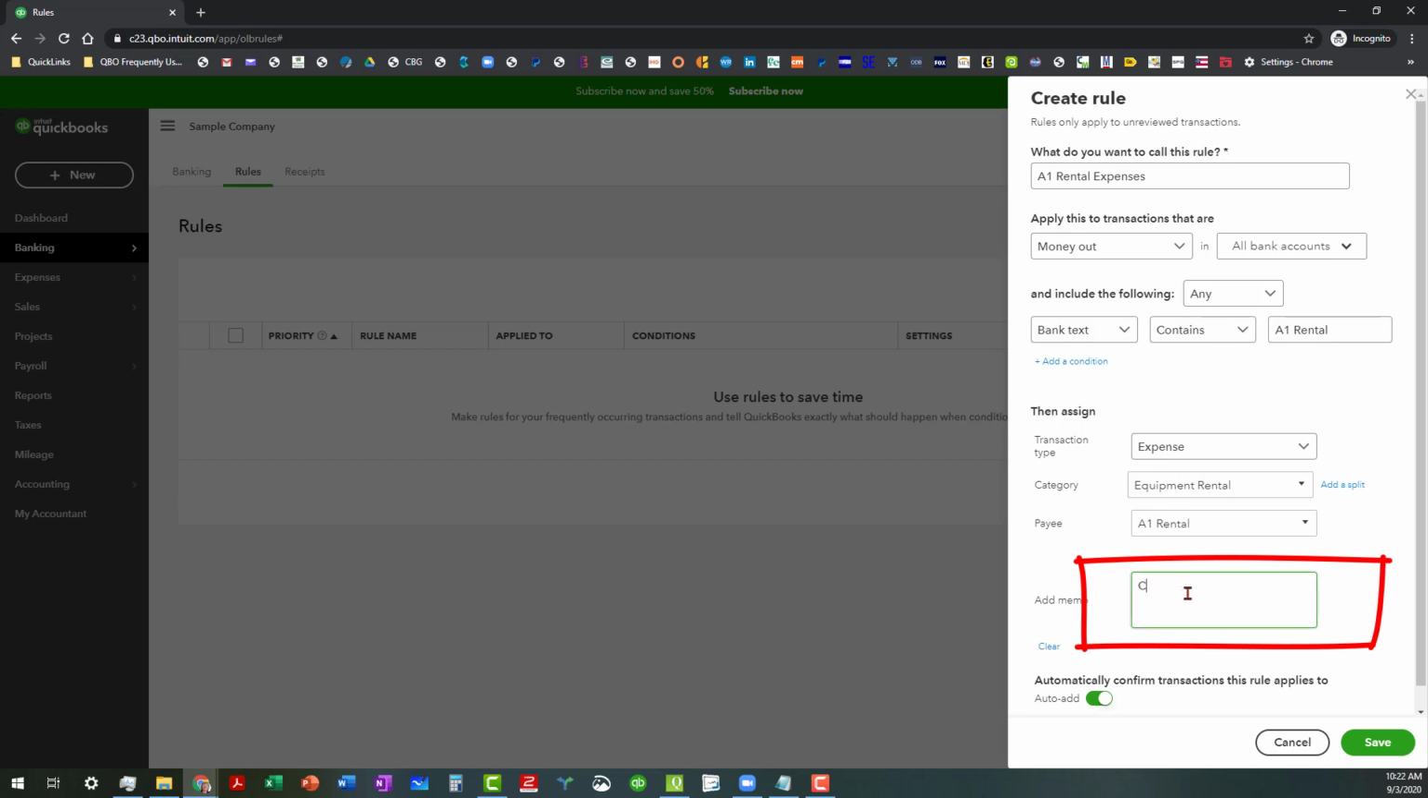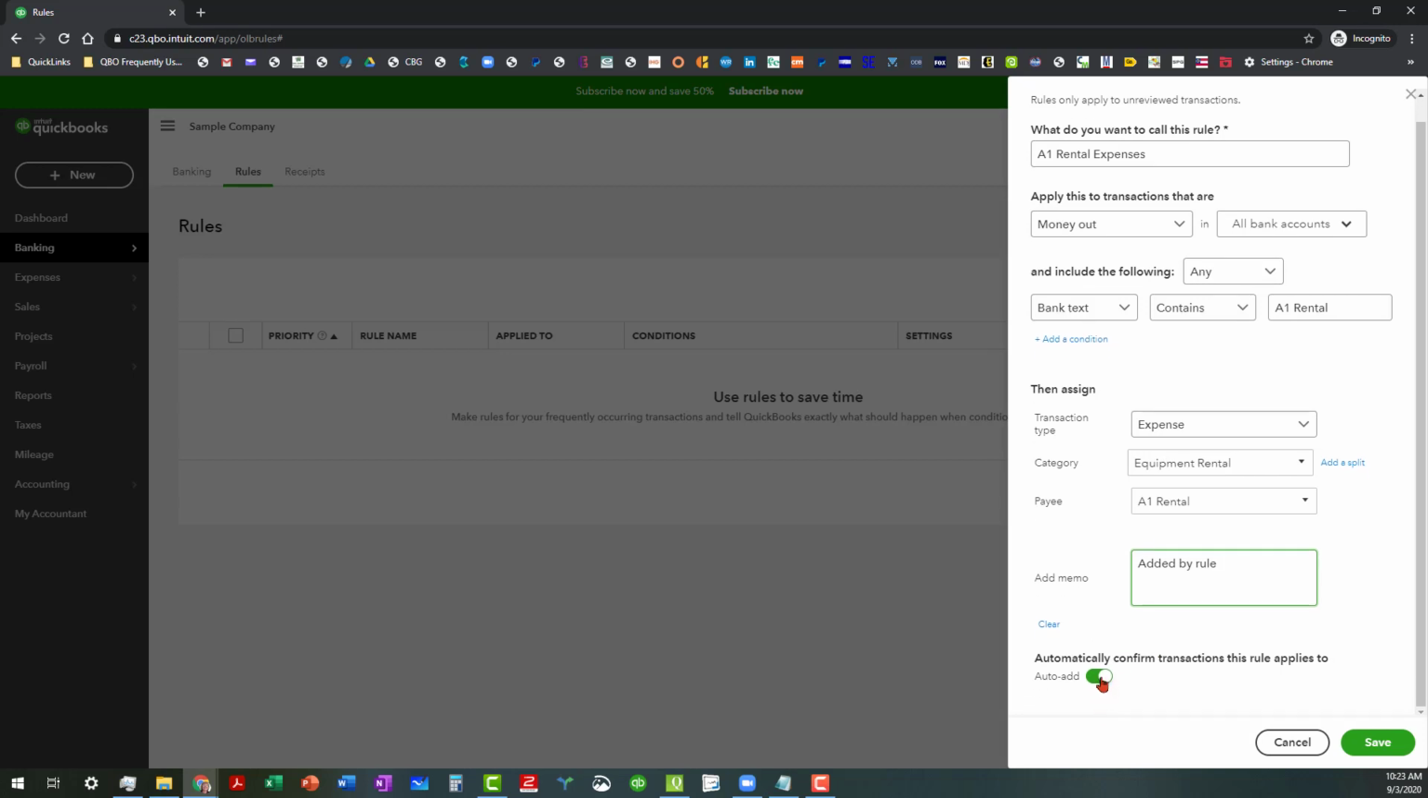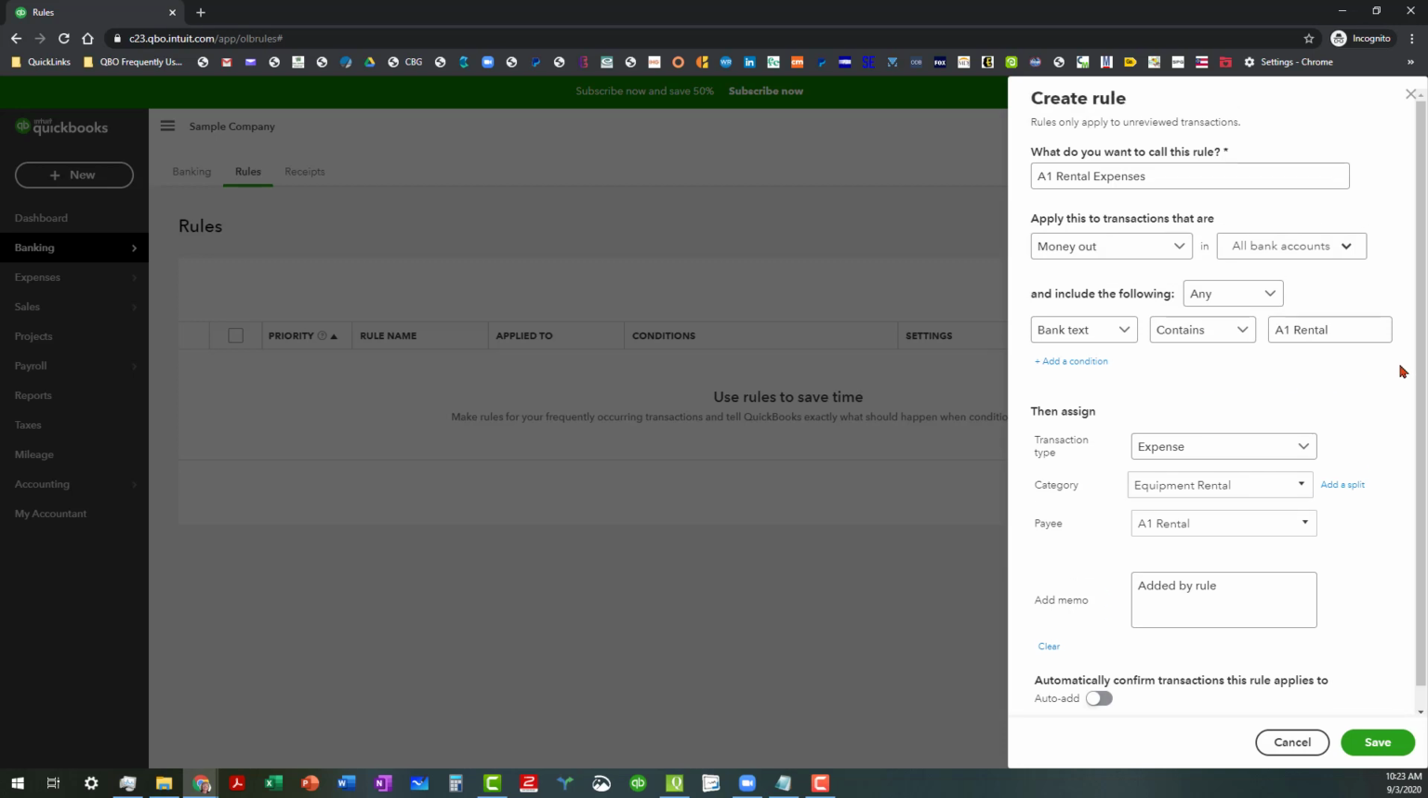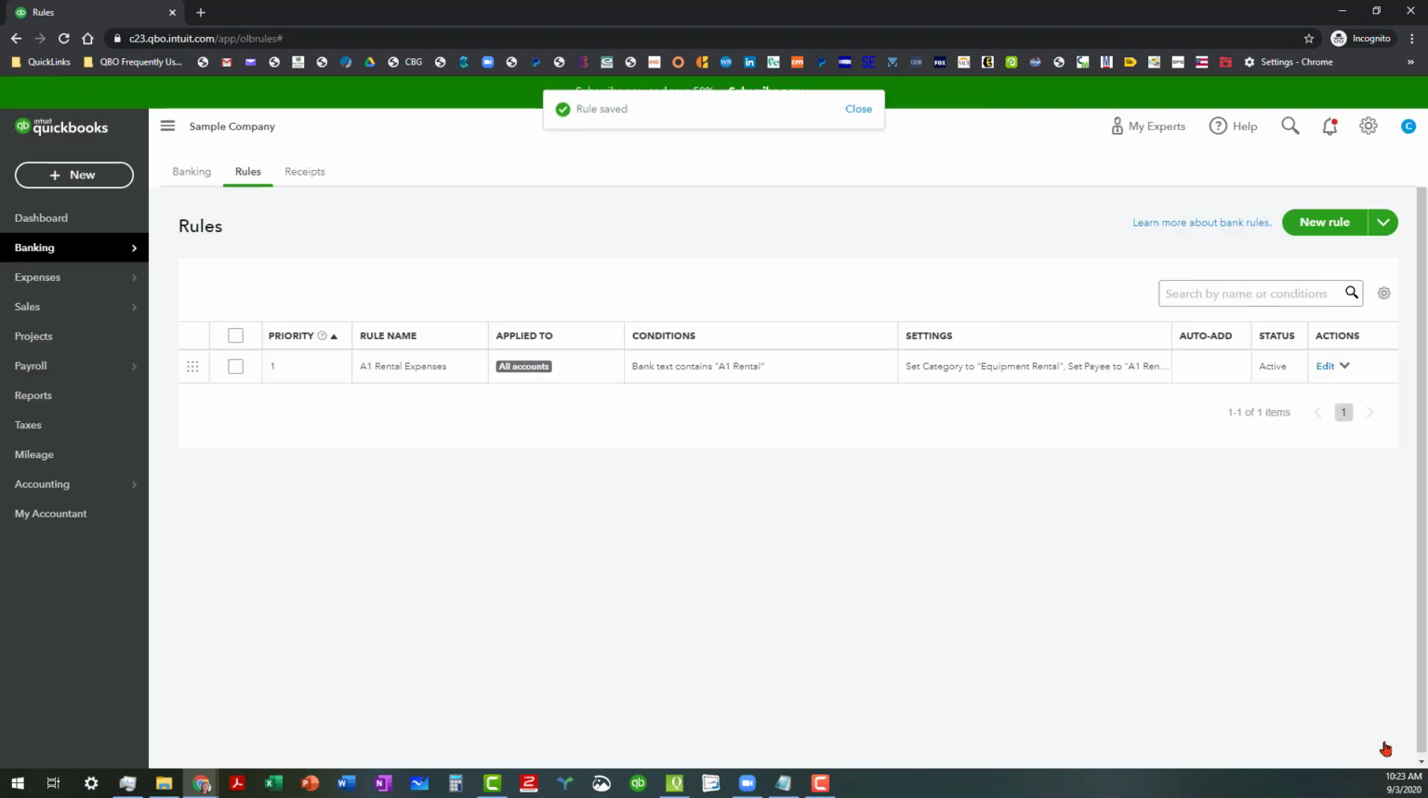I like to do this: create or added by rule. So that way we'll know, and of course you're going to know anyway when you see how it works out when it's added. But we're not going to turn the auto add on yet. I'm going to go ahead and turn that off because we don't want to auto add this right now, because I want you to see what it looks like when you do. So we have everything set up here, and I'm going to go ahead and save this.